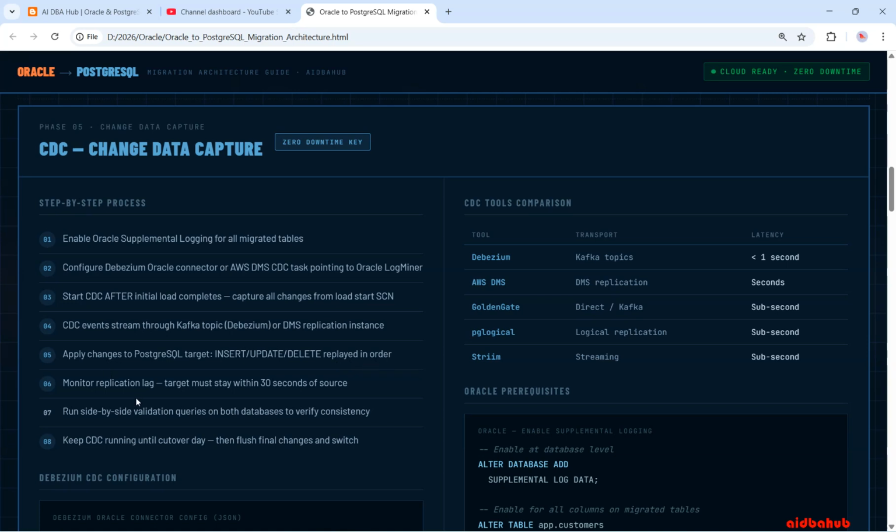Number six, monitor replication lag. Target must stay within 30 seconds of source. Number seven, run side-by-side validation queries on both databases to verify consistency. Number eight, keep CDC running until cutover day, then flush final changes on switch. So these are all the step-by-step process for the CDC, change data capture, for the phase.